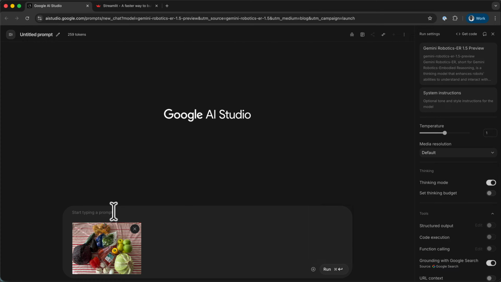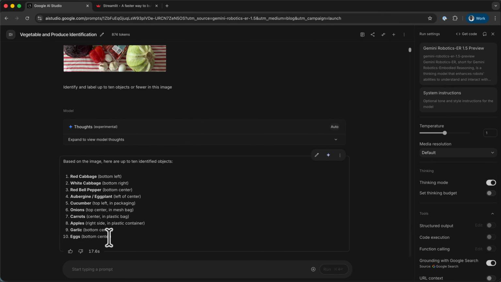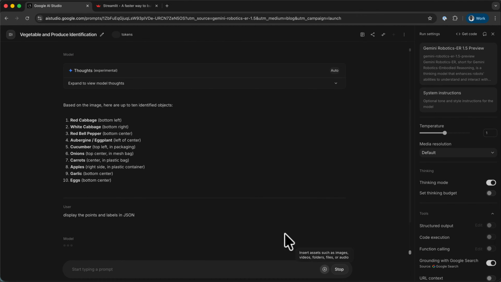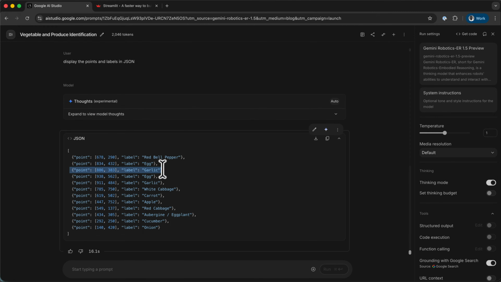So let's add this prompt. We want to identify and label all the objects in the image. So we want the model to point to 10 objects in this image and also label them. So let's run the prompt. You have noticed here we have a response from the model, and these are all the identified objects. Let's also add a follow-up prompt to display the output in JSON format. We now have a JSON array containing the image objects, with each point and a label identifying it.